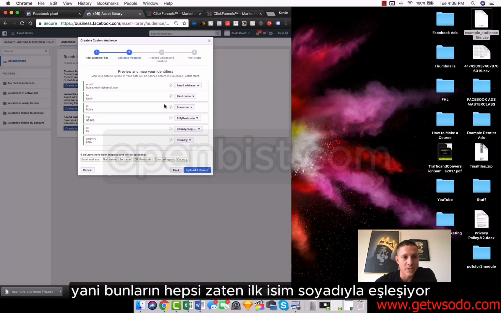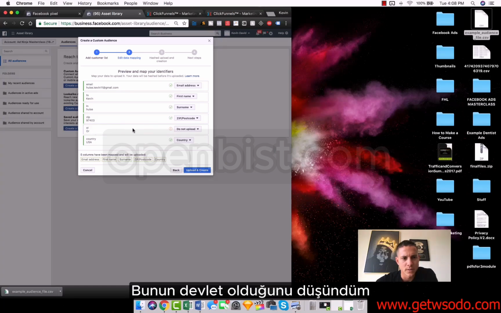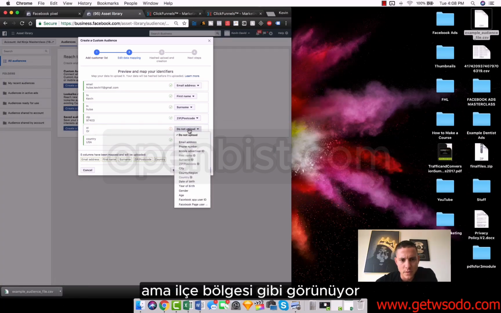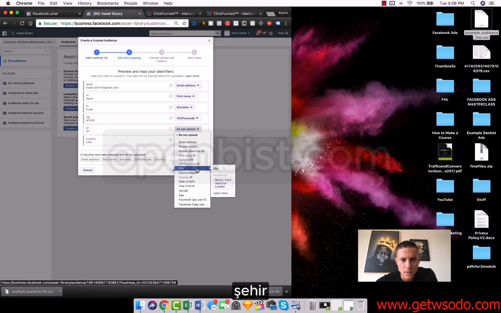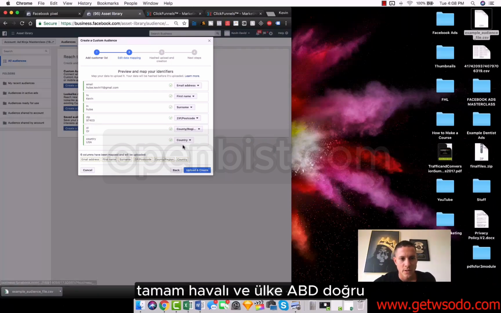And so these are all matched already: first name, surname, zip, county, and region. We're just going to remove that one. I thought that was state, but it's looking like county, region, city. Oh, never mind. So county, region is actually what they call state. So that's good. Okay, cool. And country, USA.